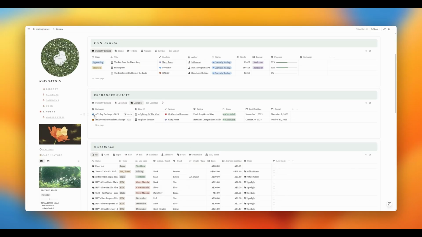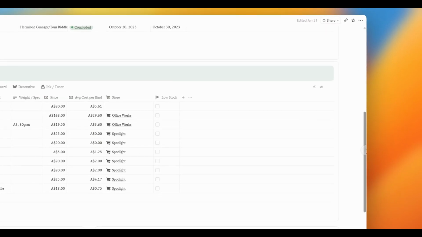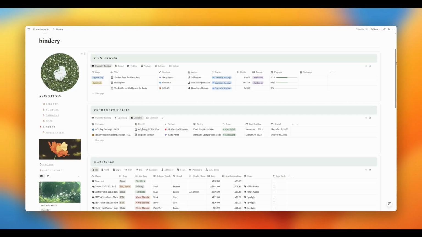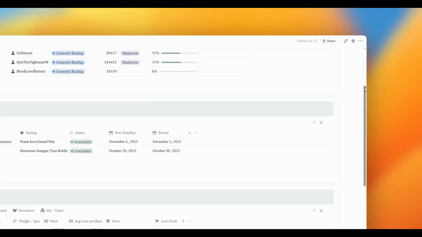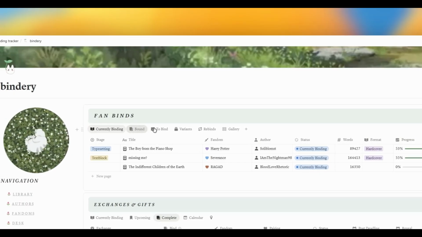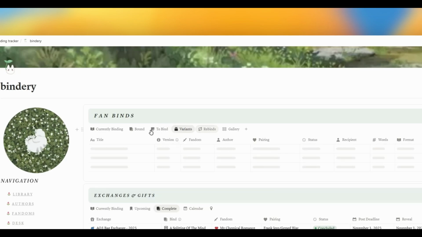To get to this page, we're just clicking on the Bindery link in the navigation side tab, and you will be met with this page here. I will go through my own Bindery page because I think it's a little bit easier to digest what's happening when you see something that's already been filled out. To give an overview of what we have on the page, you have your main database up the top here, and this just shows you all the books that you have bound or want to bind.